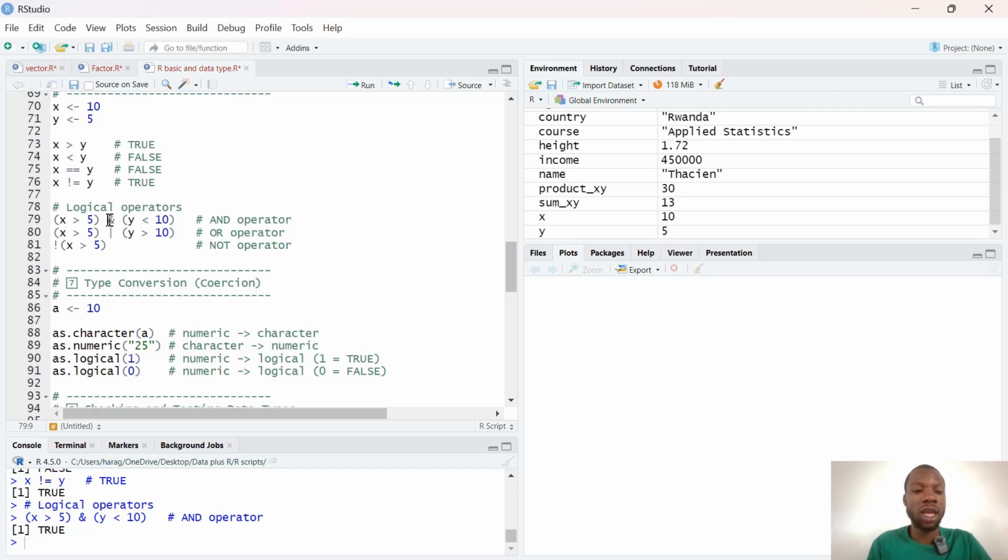But for AND, everything must be true. So here we are going to get true also. And this is the not operator. As I told you, the exclamation operator means not. If you need to type not equal, not something, you have to use the exclamation also.